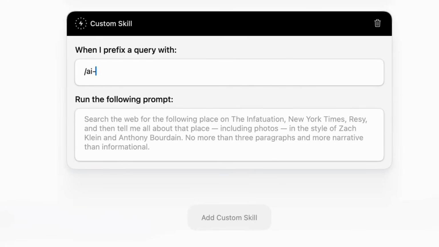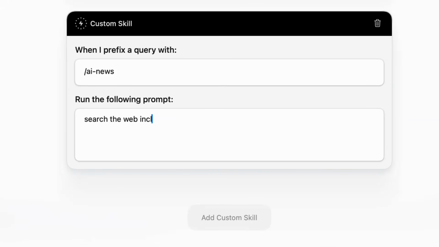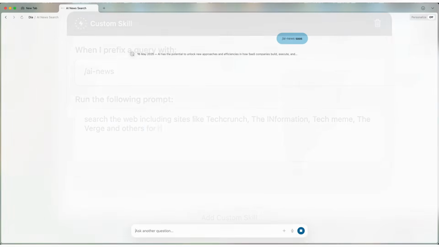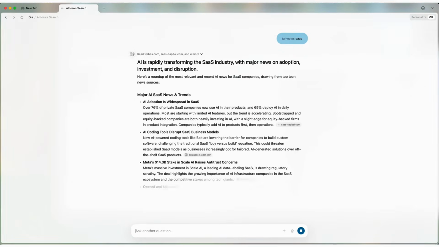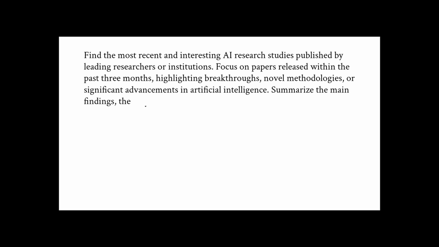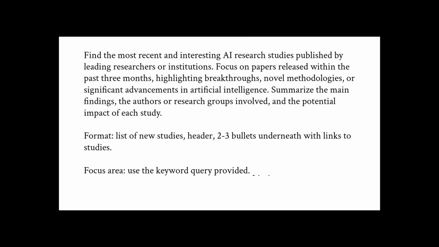And the final use case that I wanted to show was the ability to create your own personal industry news or research digest. So in this example, you might want to keep on top of industry news in your category. Or if you're interested in keeping up to date with the latest AI research, you could create a skill that asks Dia to find the most recent and interesting AI research that is specifically focused on your area. So this skill asks Dia to summarize the main findings, the authors and research groups involved, and the potential impact of each study. But I can also specify how I want the format to look.